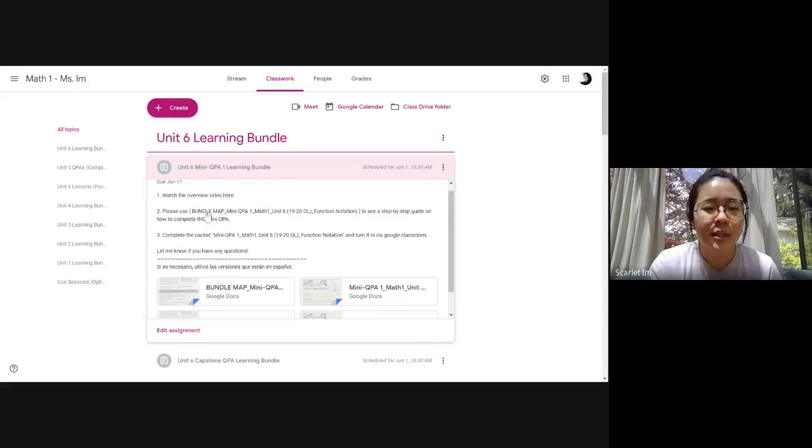And you're going to be using Bundle Map Mini QPA 1, which is this document here, to see that step-by-step guide I was talking about. And then you want to actually click and complete this packet, Mini QPA 1, and turn that in via Google Classroom. And if you're doing a paper packet, you just want to take pictures of it and send it through a phone or whatnot, or mail it to a certain address. Do contact me to figure out a way to turn in your work. But let me show you what these documents look like.